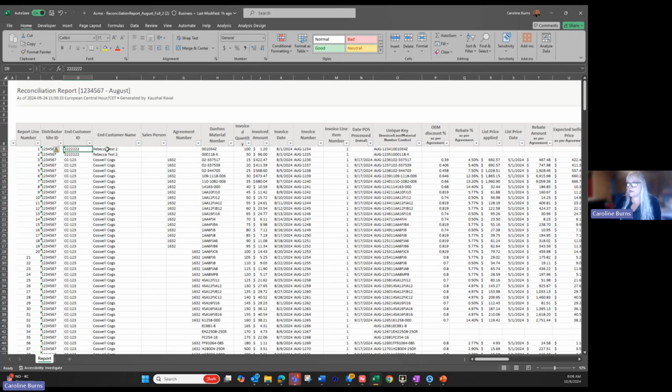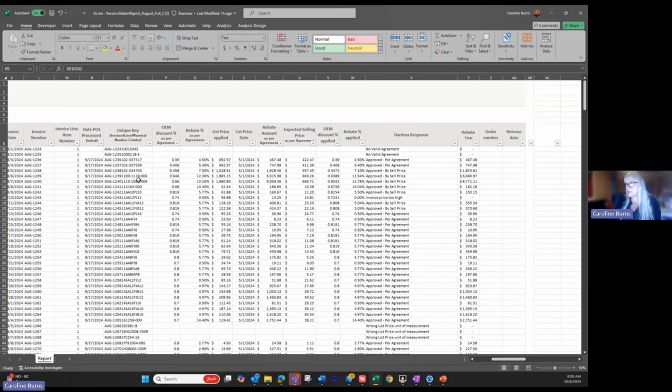So here it gives you the end customer and customer name, the agreement number that's in here, and it provides the Danfoss material number. Our unique key is the same as it is today. It's just not really visible anywhere today. But it is the invoice number, line number, material number combination, and that has to be unique, same as today. Otherwise, it could show up as a duplicate, or we think that it's a correction, things like that.